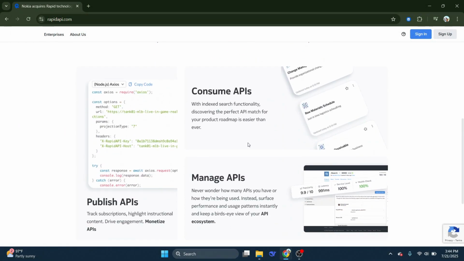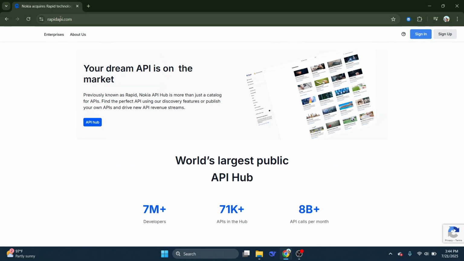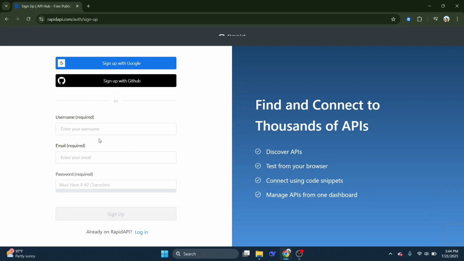First, head over to rapidapi.com. Once you're on the site, all you have to do is sign into your account. If you don't have one yet, you can easily sign up by clicking the Sign Up button. From there, you just need to provide a username, email, and password. Alternatively, you can sign up quickly using your Google or GitHub account.